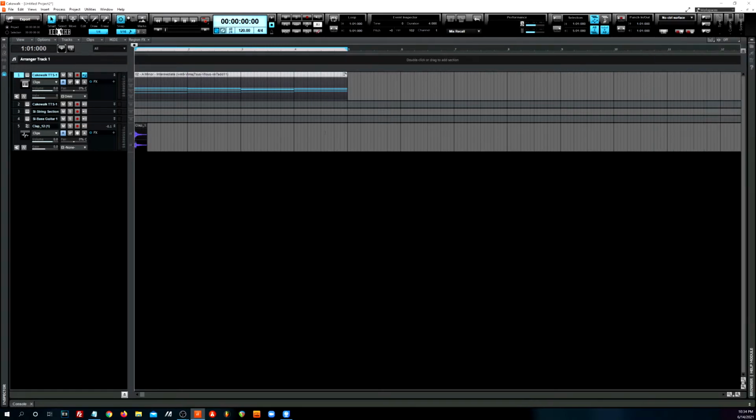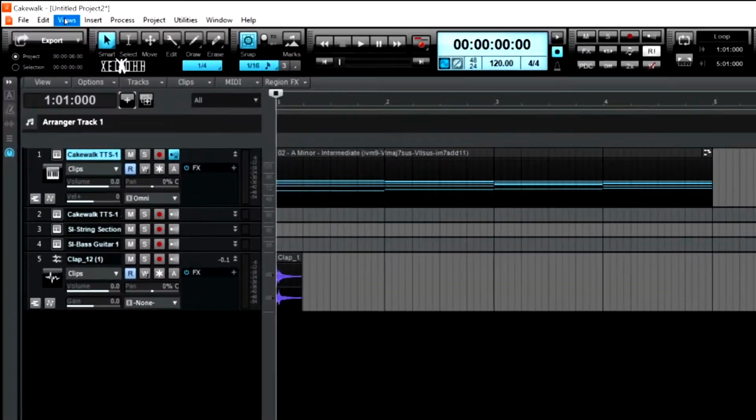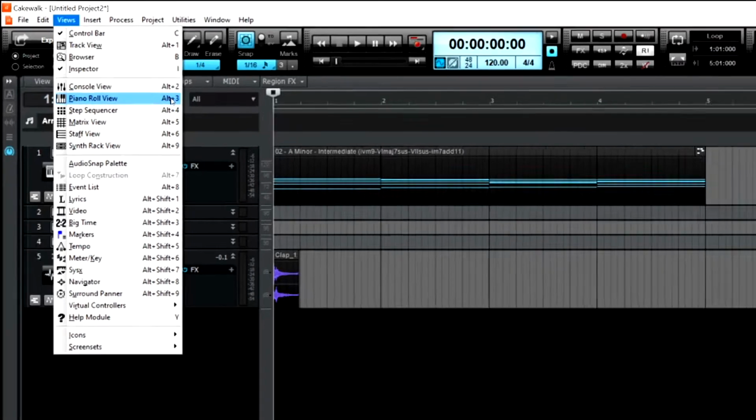So now I still have all my real estate, and you're asking, all right, how do I pull up the piano roll? There are several ways to do it. I'm going to go up here to Views, click on this, and then you can click on Piano Roll View to bring it up. That's one way. Or you can hit Alt and 3 on your keyboard if you're a shortcut guy like me. I like to use the shortcuts.